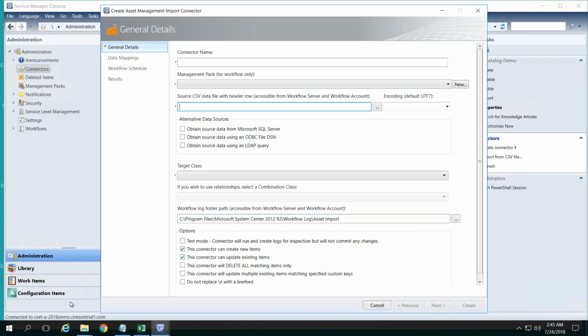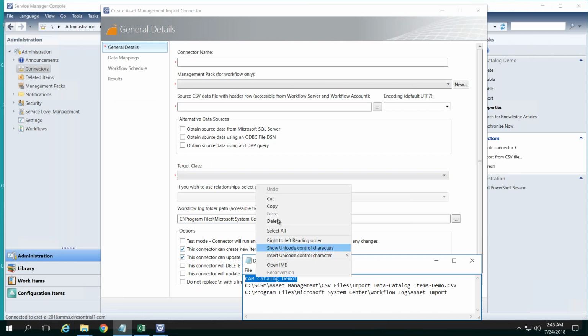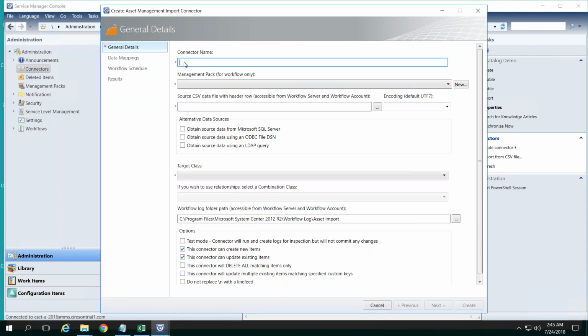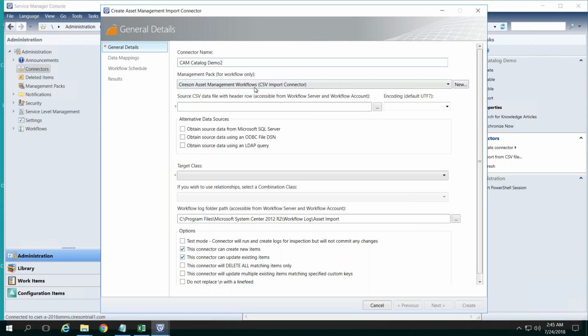Okay, that's enough talking. Let's go ahead and fill out my connector here. So I'm going to give my connector a name. We're going to call it Demo 2. And again, let's hope the demo gods are with us. I've created a Cireson asset management workflow. It's just a little MP.